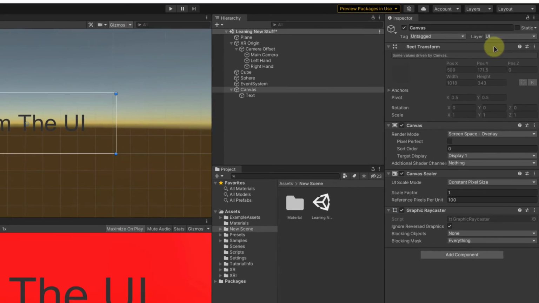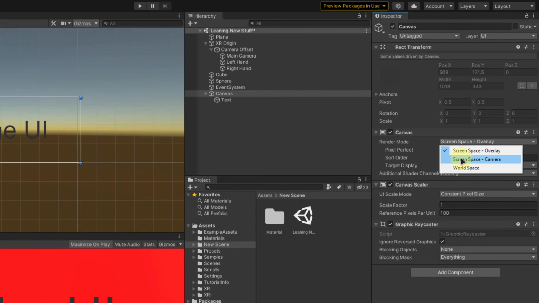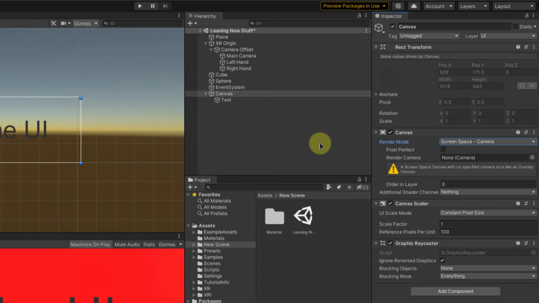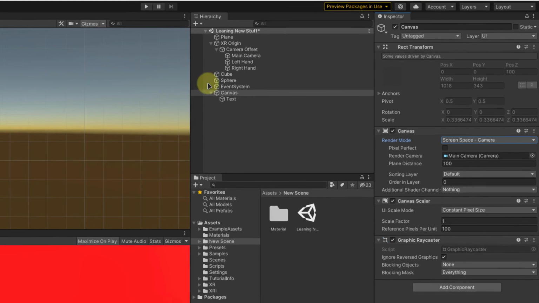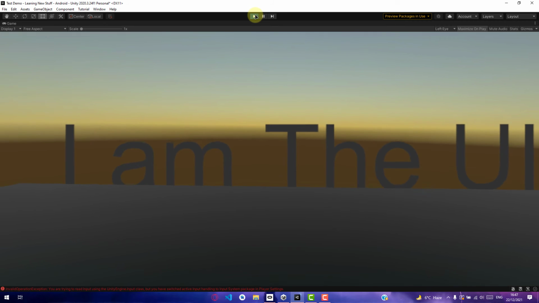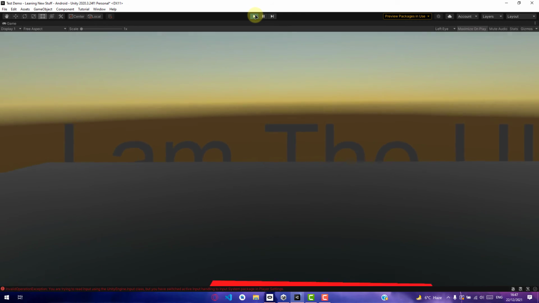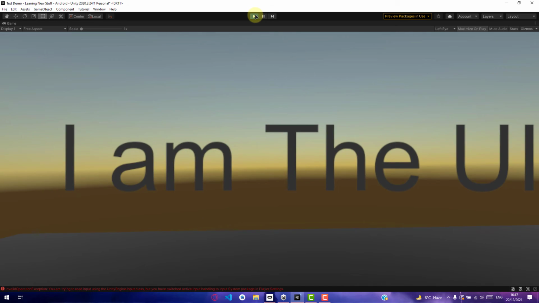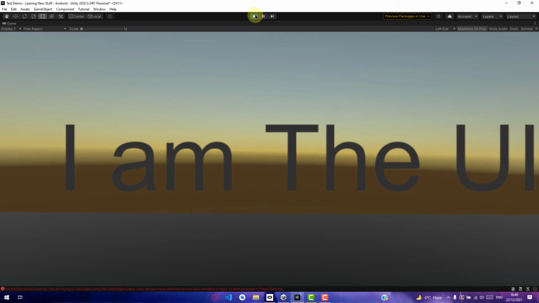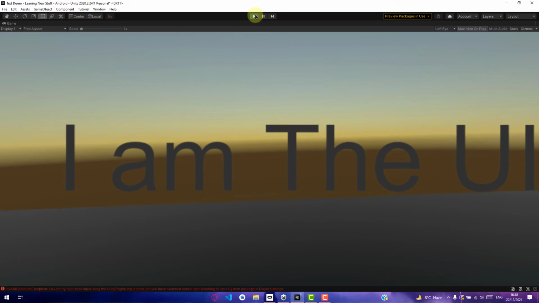So we have another render mode which is the screen space camera. To use this particular render mode, we need to drag the main camera inside this render camera option and we can hit play. Now there is something pretty exciting about this as well. If I put on my headset, I can see the text inside my headset as well as on the laptop screen. But there is only one difference. It seems like the text is slammed against my VR headset screen.